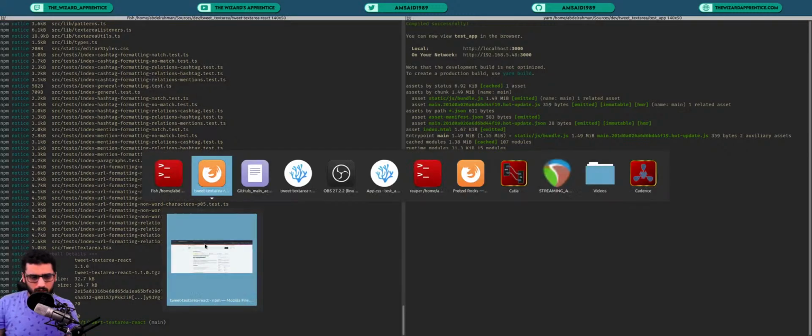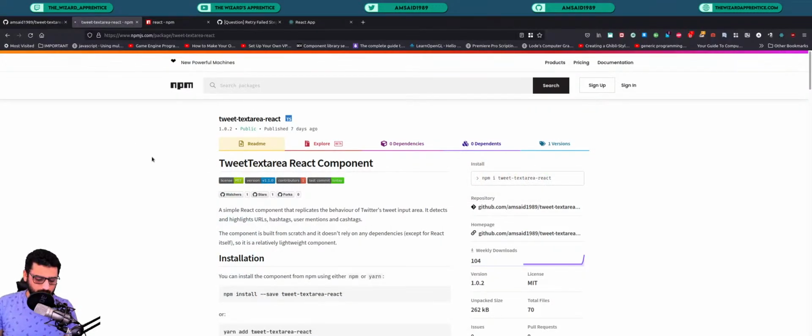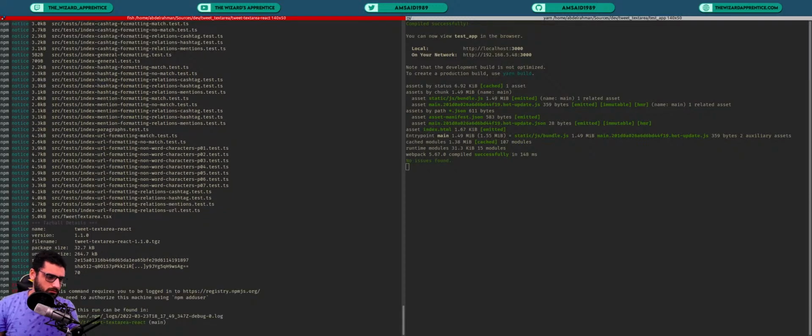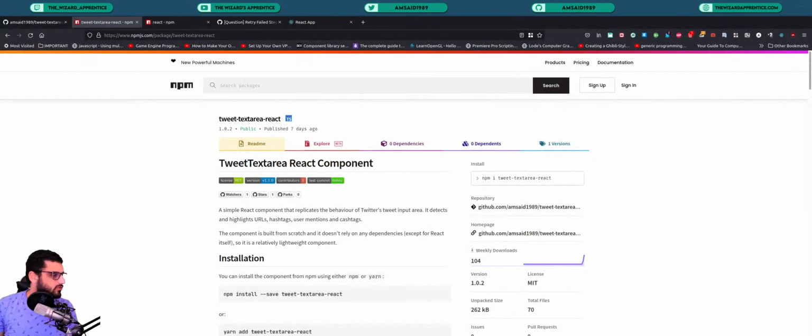Which is great. If we now go to npm, refresh, still the same, nothing actually was published to the registry. However, if we now run this, oh yeah, I need to log in. I haven't actually logged in. Let me just do that off camera quickly.